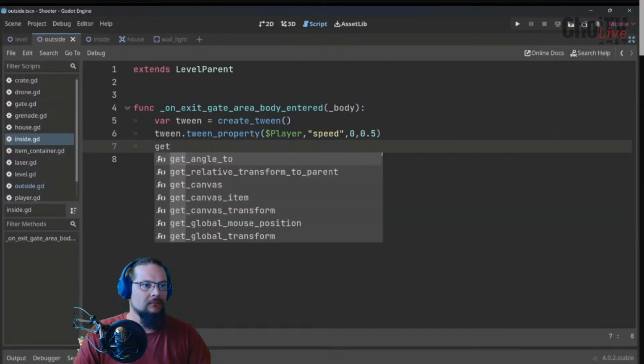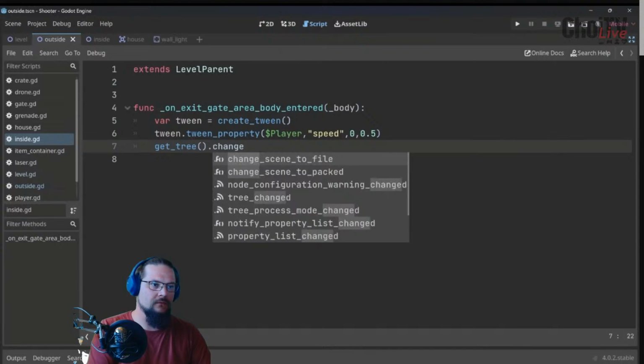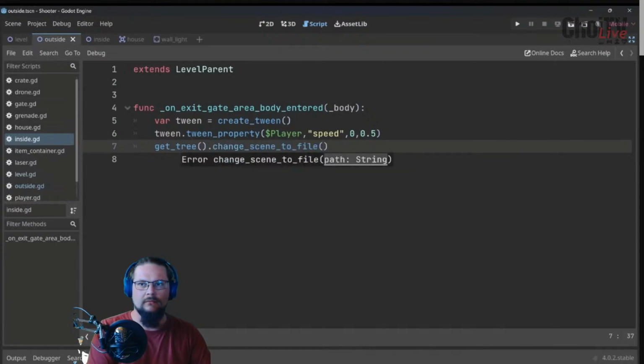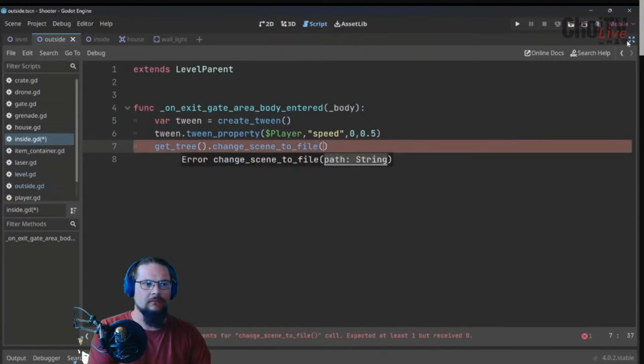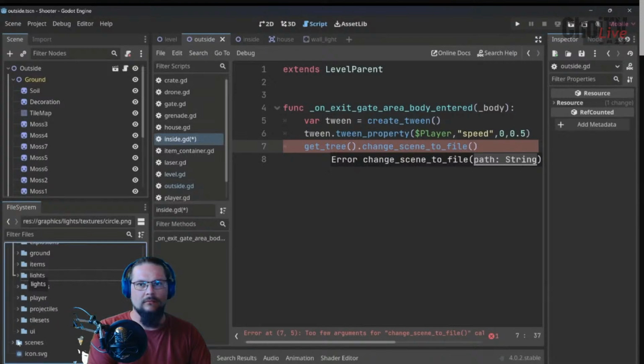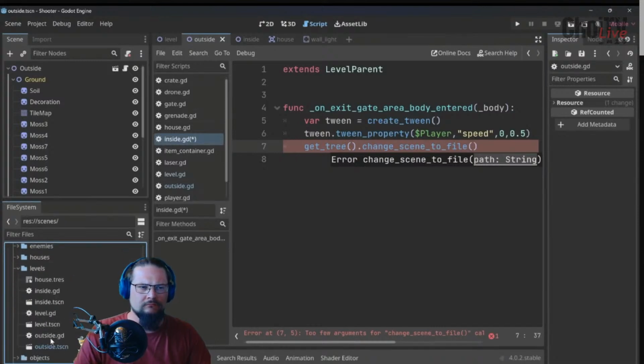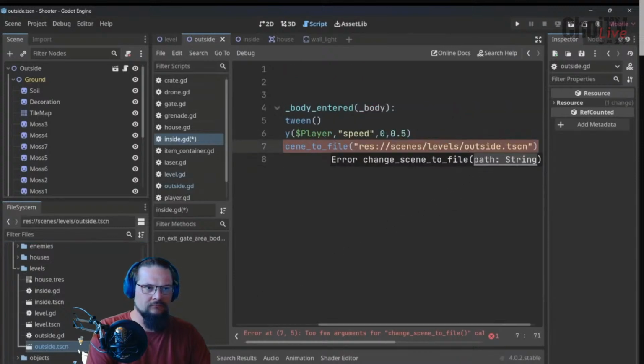I want to get the tree and then run the method change scene to file. And now I want to open the outside scene. Another way to get the file in there is you could literally look at the file explorer. There we have scenes, and there we have levels, and there we have outside.tscn. This you can just drag in there like so, and there you have the right file.